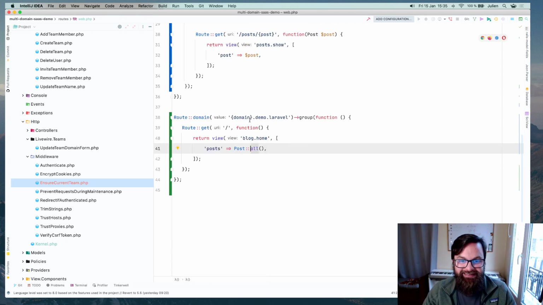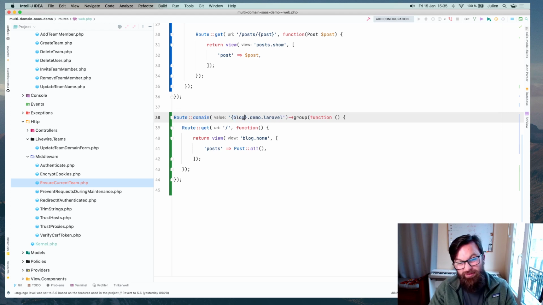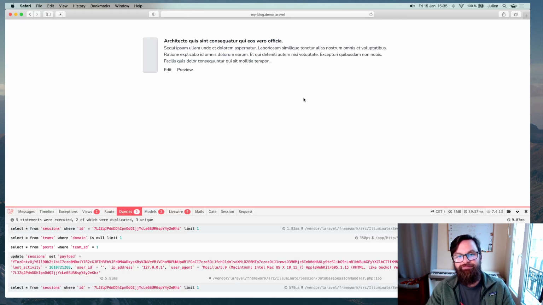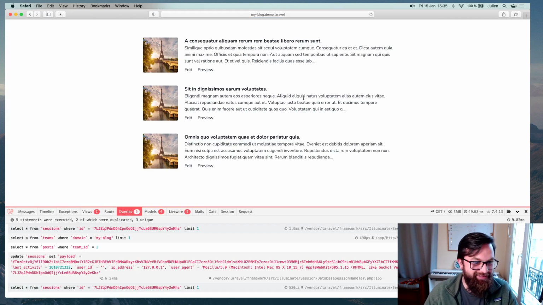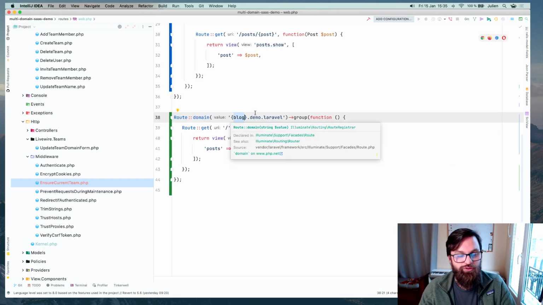I'm going along with this. I know it's here. I called it domain. It should be blog. If I refresh, now I have my post. Voila. It's actually a tricky part, and I got tricked many times with this. The naming in the root parameters is very important. So now we have the subdomain.